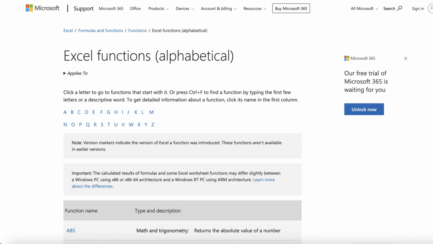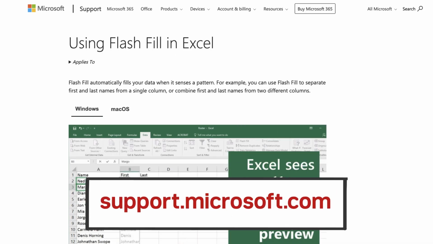Luckily, there are hundreds to choose from on Excel's support site. Visit support.microsoft.com for more information on using Flash Fill and Excel functions.